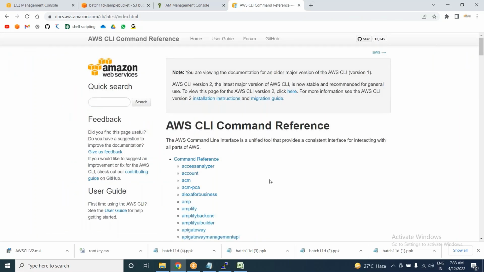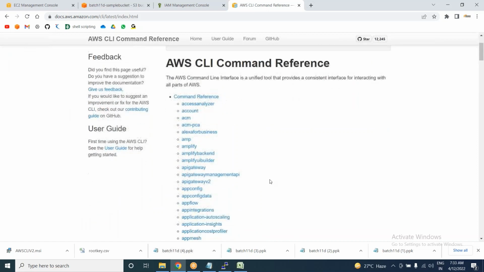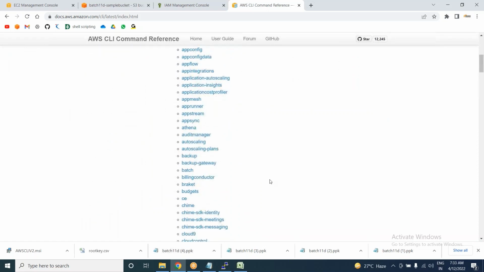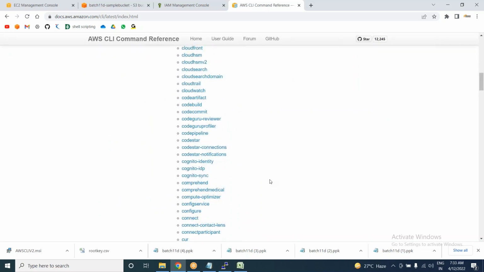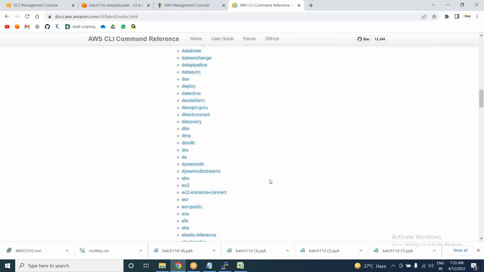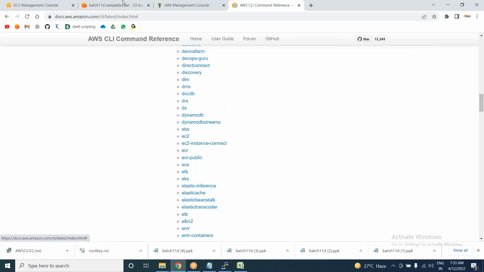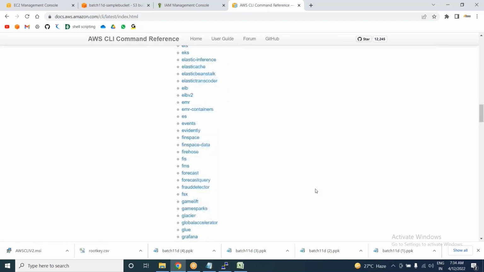See here, all the AWS services documentation with CLI related commands will be provided over here. Suppose I want to work with the S3 service, for example. If you want to create an EC2 instance, instead of creating it via the console, you can create it programmatically with the help of a CLI command. You can go to EC2 and find that command. For now, I'll just go to S3.